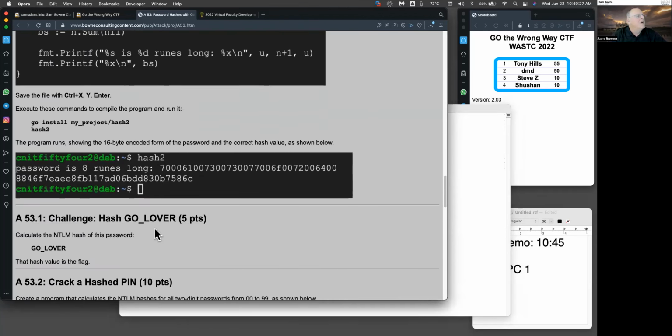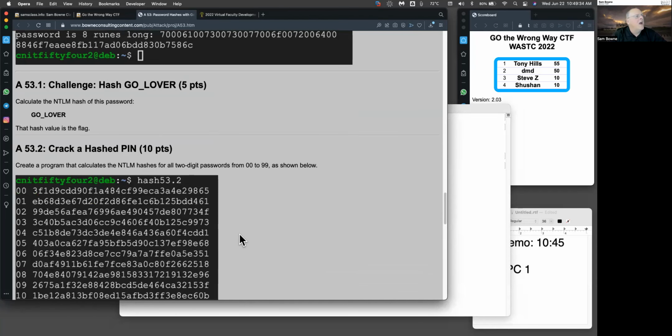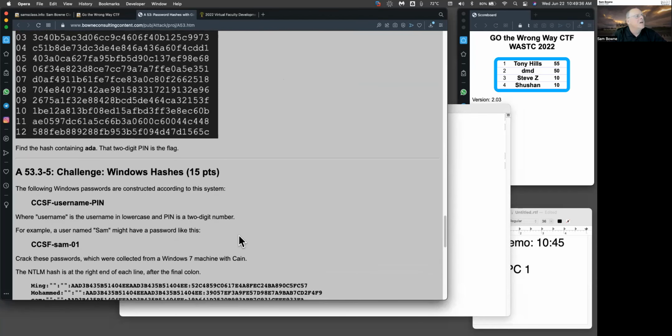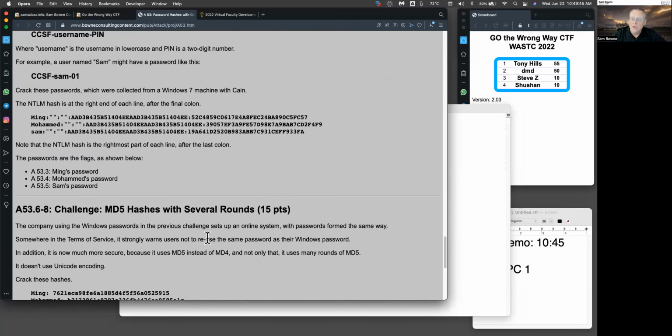All right. So now there are just some challenges to calculate the NTLM hash of this thing and crack a hashed PIN, find the PIN containing ADA, and so on. There are various challenges here with various kinds of hashes you can crack, and you can crack them with Go. So I'm going to stop this one.